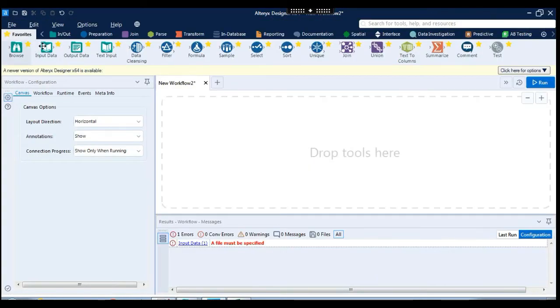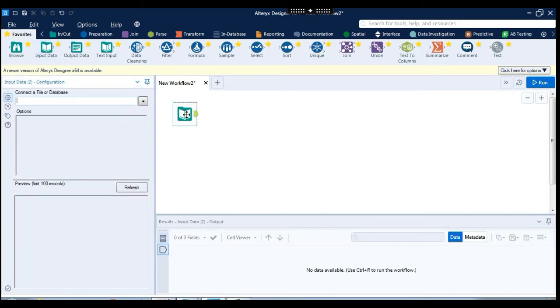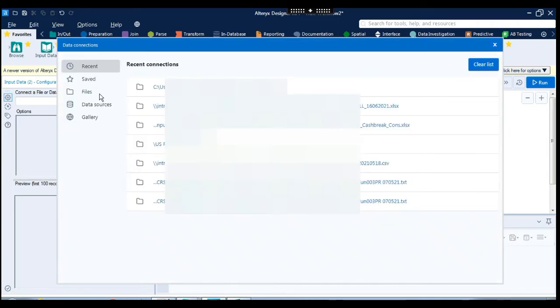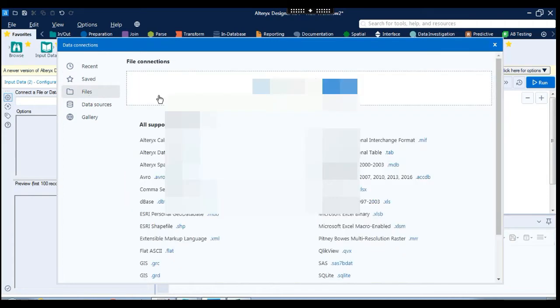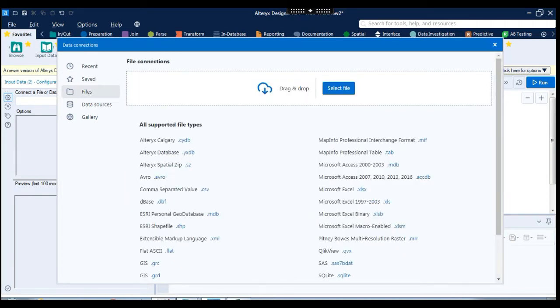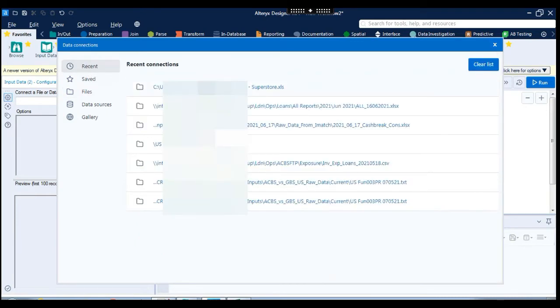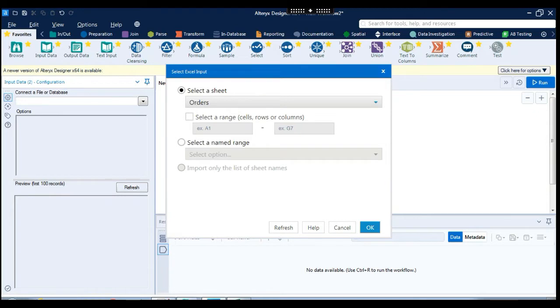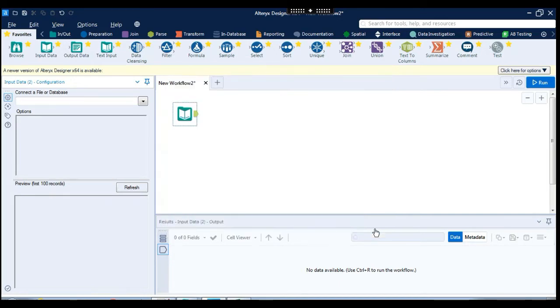So first of all, I'll take the input data. In the input data, simply go to your data connection properties, go into the files because we want to use a normal Excel file. Simply go to that location and either drag and drop or just browse and select that file. Because I have already used this file, I have it in my recent connections. I'll just click on this and import this file. Because both of our data sets are in the same Excel file, we need to select the sheet. So first of all, I'm selecting the orders sheet to get the orders data. Simply do OK.